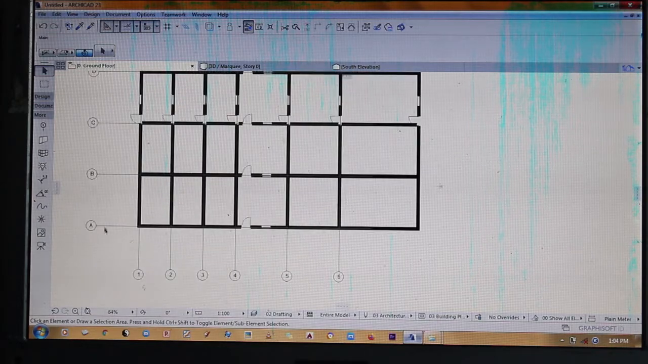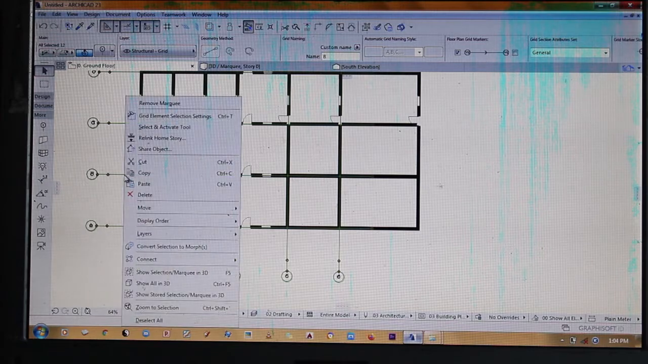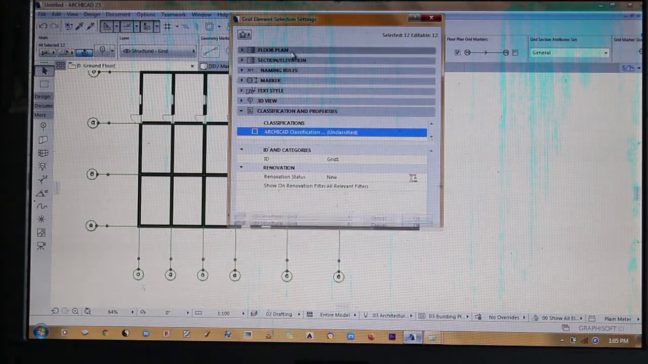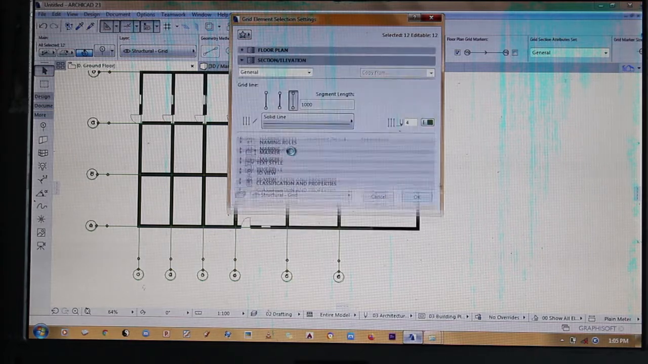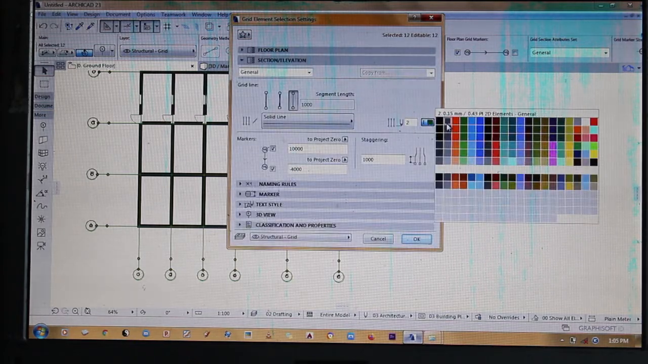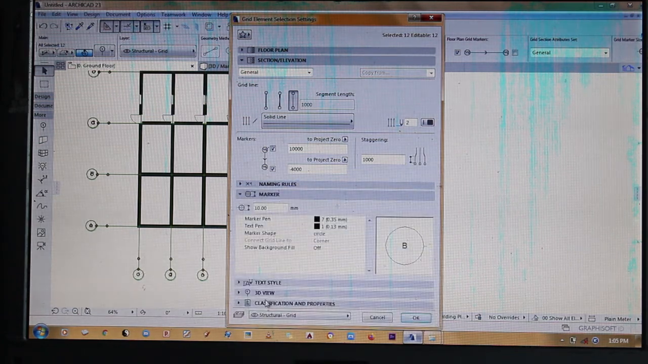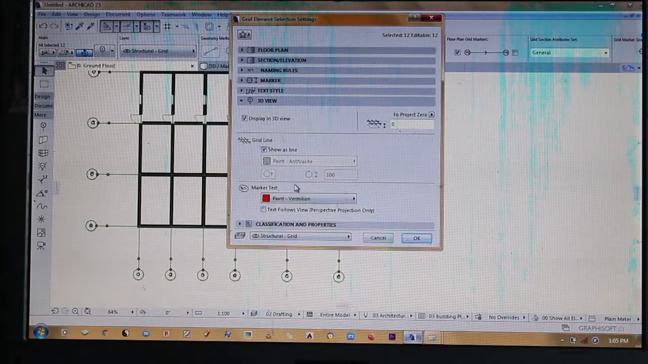Once you click on the grid system, you right click on them, and you can go to grid element selection settings. You go to their settings. After going to their settings, you can change each and every aspect of the grid system. And something that I want you guys to keep in mind is that each and every stuff in Archicad is customized in your own way.